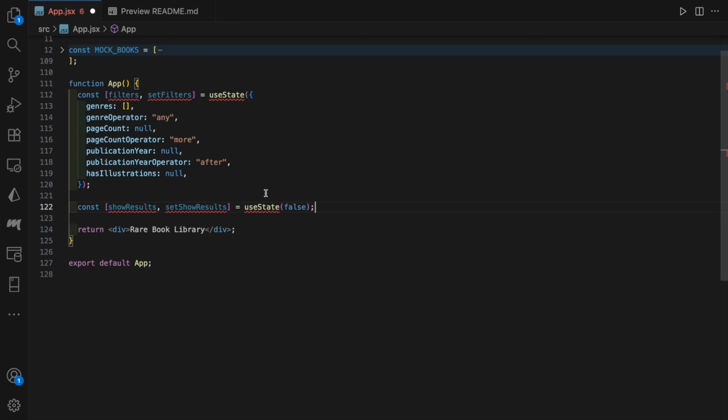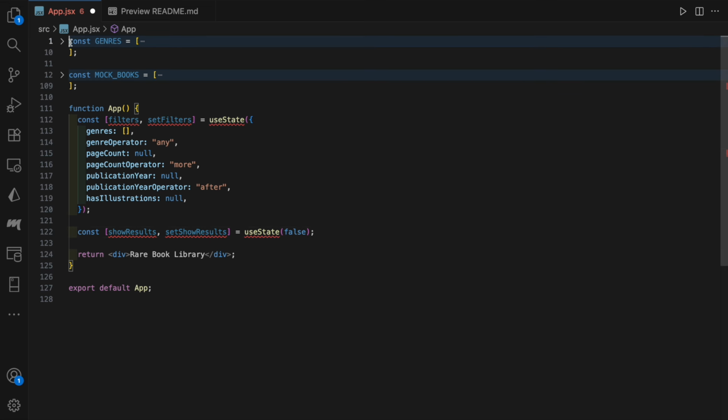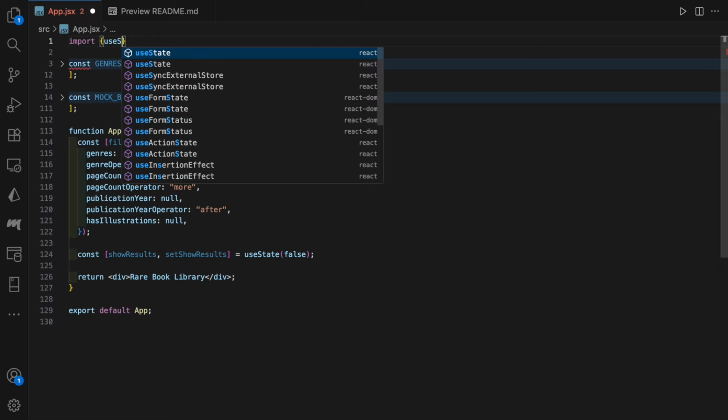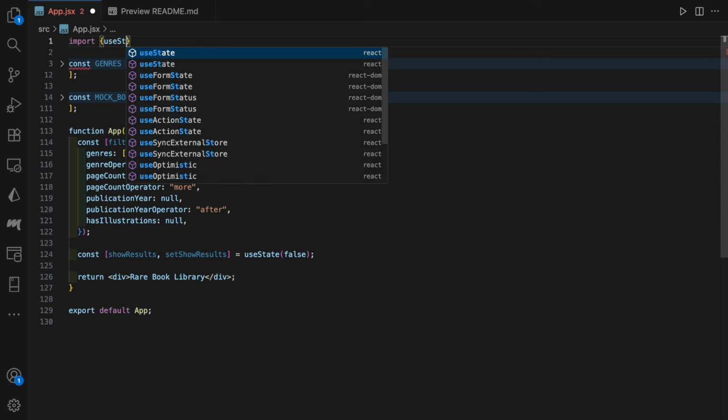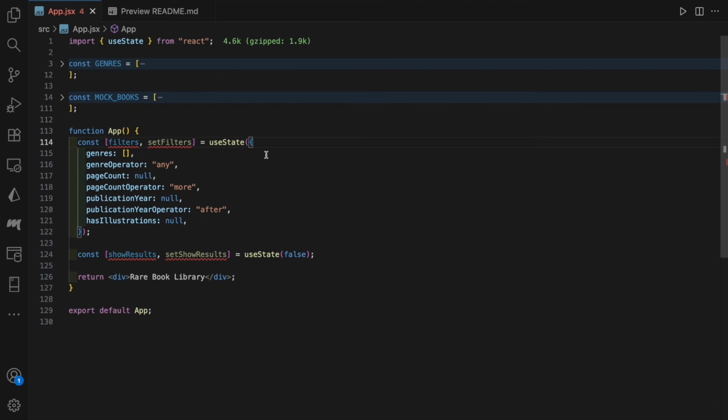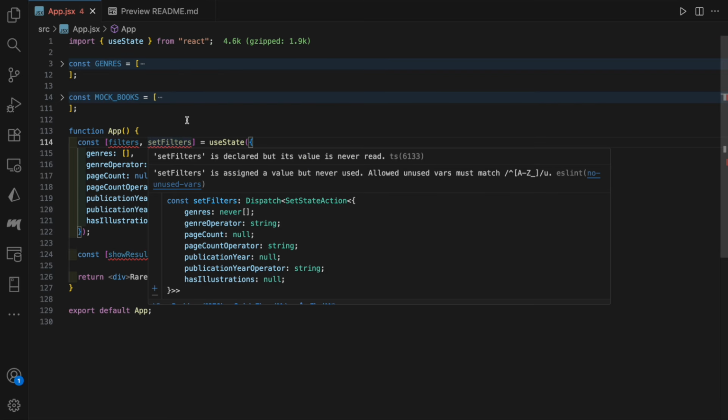And this will be used at the end of the project to determine whether or not we should be showing the results of our filters. So the first thing I want to do is go up to the top then and import useState from React, like so. And then we'll save it. And the errors here are simply because we're not using these variables yet.